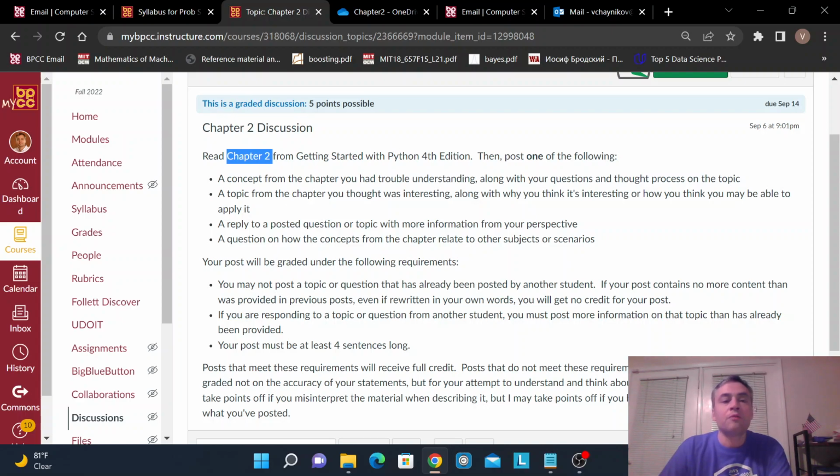So pick something from Chapter 2. You can talk about, for example, input statements or conversion between different data types, which is what Chapter 2 is about in part. And you can discuss some code, actually quote some code that maybe you ran or saw in the book and were curious about, and say something about it, for example comment on the code or ask a question about the code.